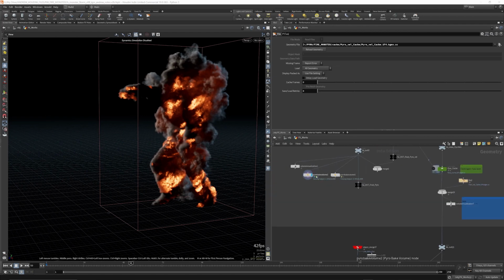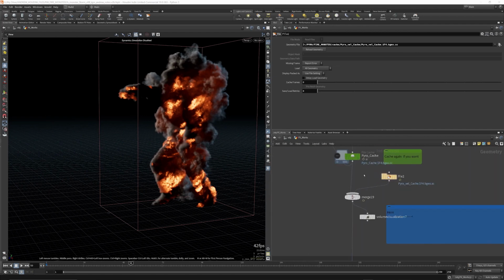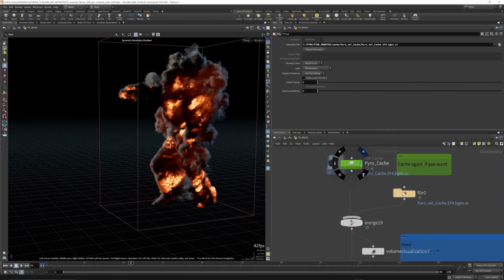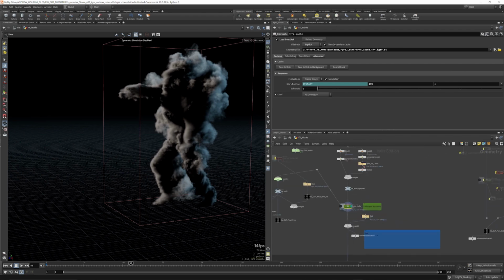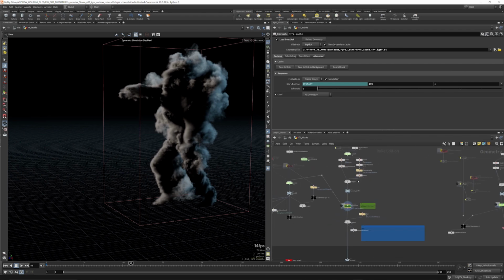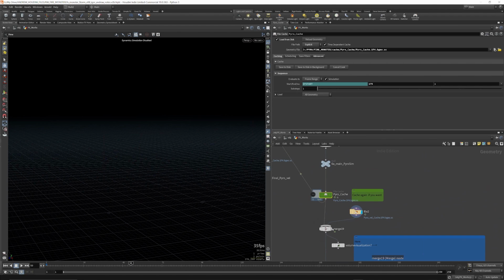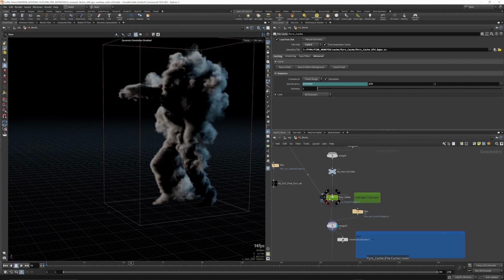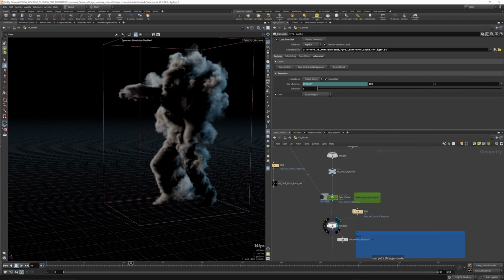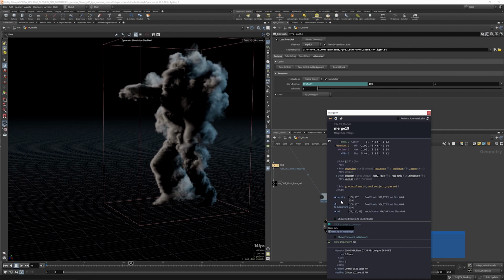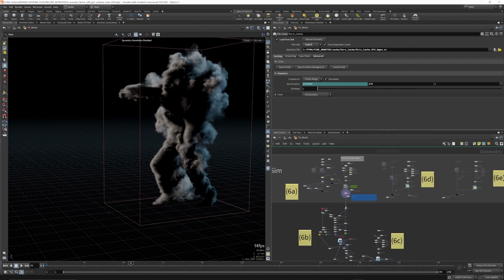So if we move on to the flip simulation part of our tutorial, this is where we have the volume cache, and remember we had this velocity separated out. Here we're merging it in with our vel, and here we're merging it in with our density and temperature. So if we click on the information on this node, we can see we have the density, temperature, and the vel.